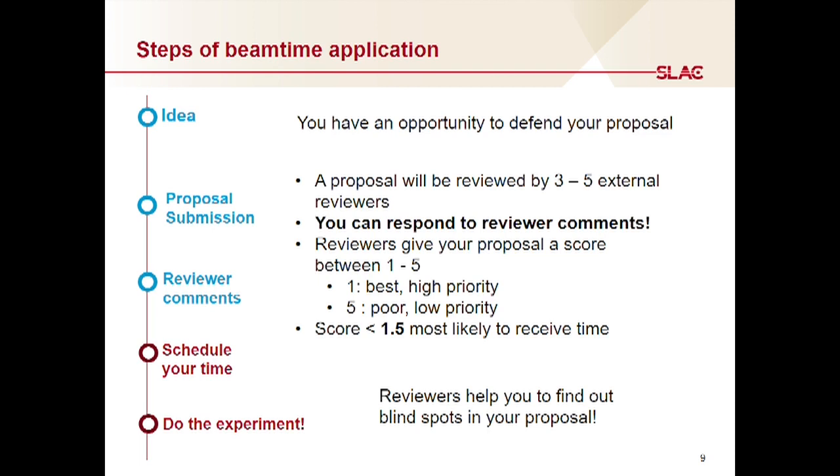And based on your response, they are going to give your proposal a score between 1 to 5. 1 is the best proposal, and it will be given the highest priority, so you're most likely to get beam time, and 5 is really poor. They're thinking, oops, your proposal is not really important to do at a synchrotron facility. Generally speaking, a score smaller than 1.5 is most likely to receive time for all of the beamlines.